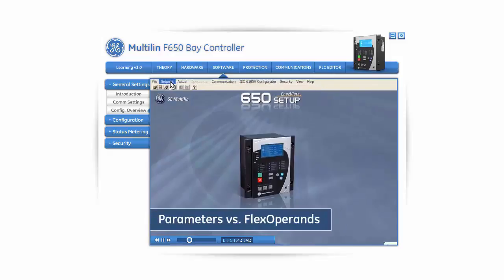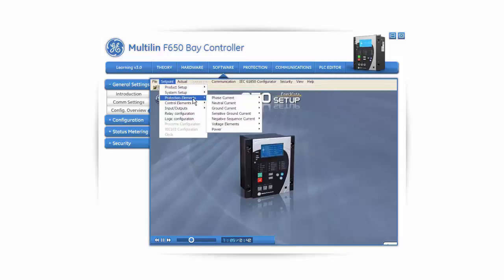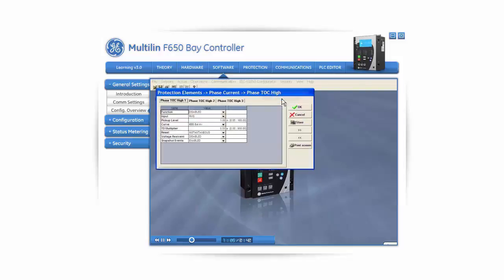Parameters versus flex operands. There are two different aspects of 650 configurations that need to be well understood prior to proceeding with the task of configuring the relay. They are parameters and flex operands. Some aspects of the configuration rely on parameters. A parameter can be either a number or an element of a list. For instance, when enabling a time over current function, a choice is made between enabled or disabled from the list of elements. When configuring the pickup value for this function, a number is used, for example, 50 amperes.